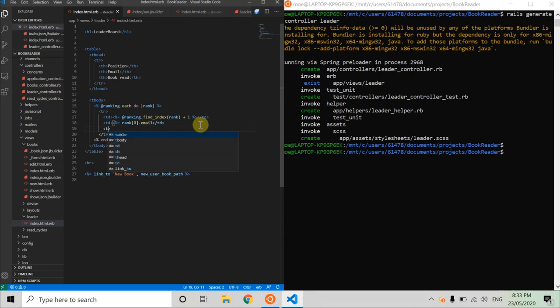Finally, all you want to do is go td. Oops, we actually forgot the percent there. And I could see that because that was blue. So now finally you want to go rank[1]. And that'll just give you the count. Now that that's done, you've got the end there. We want to get rid of this. And that should give us a really good leaderboard, a really basic leaderboard.